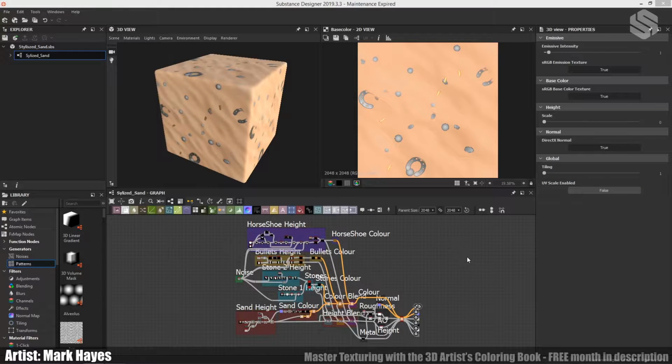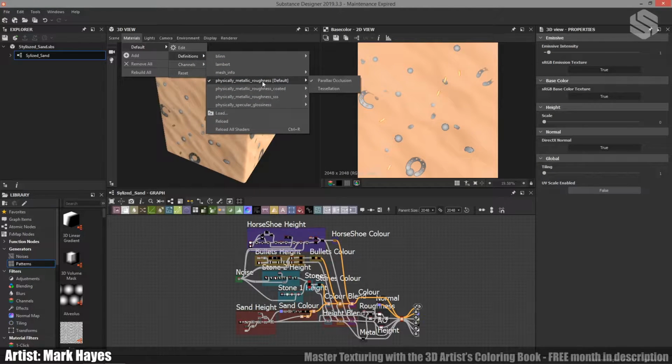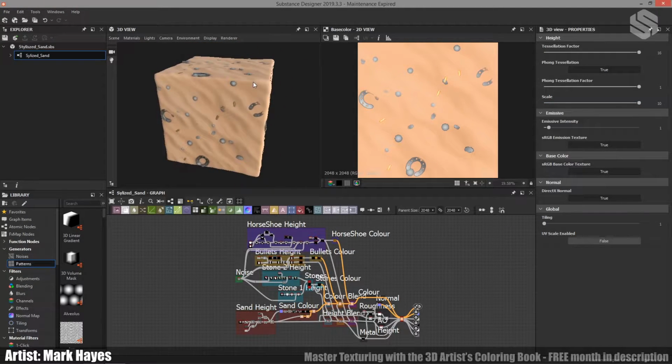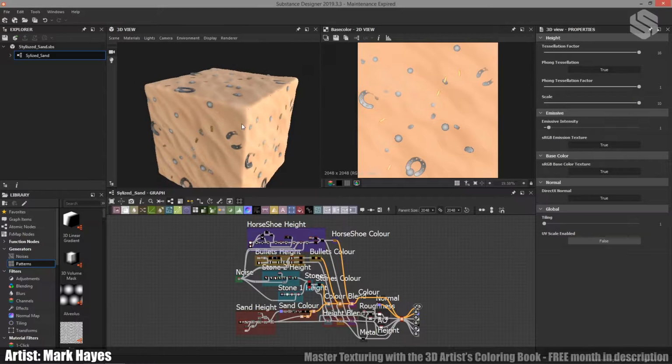Okay, so in Substance Designer, I'm going to quickly turn on Tessellation first of all. To do that, you go to Materials, Default, Definitions, PBR, and then choose Tessellation instead of Parallax Occlusion. And then just drag all of these sliders up to the max. Now you can see we have much more depth in our material, and we can see what's happening a bit more clearly.